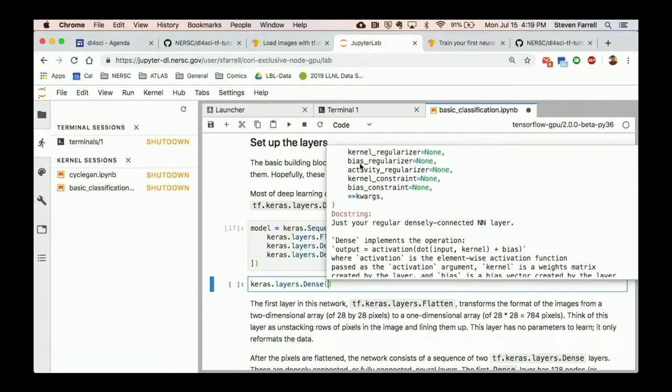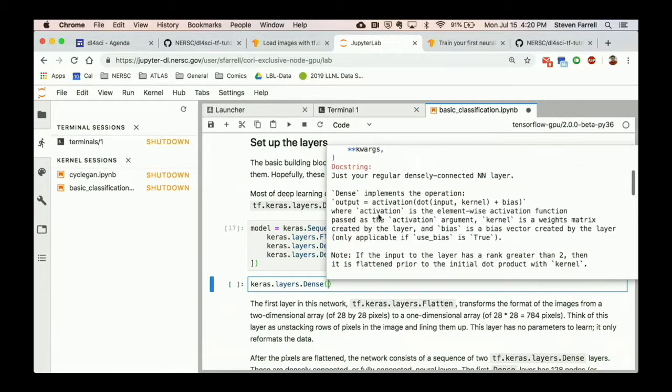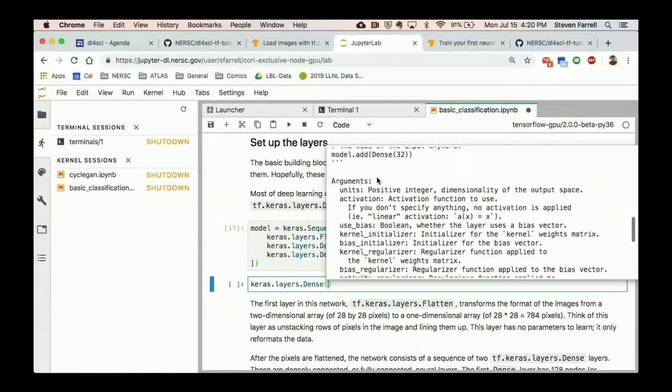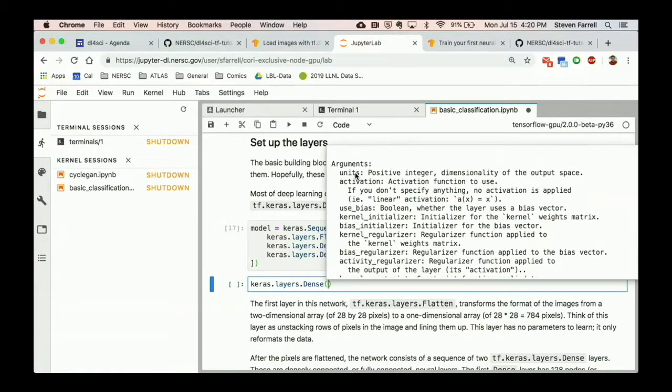Oftentimes, this is all you need. This is literally just the code documentation rendered here. You can see what the arguments are, and then you can see the docstring, which should hopefully tell you what all the arguments actually mean. Very useful, and it doesn't clutter up your notebook at all. Okay.